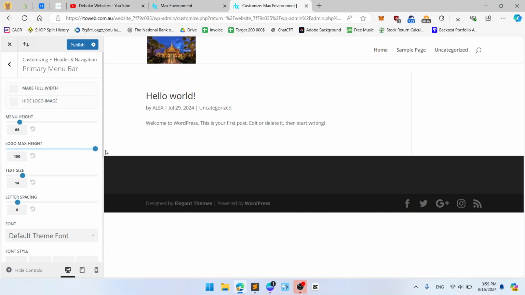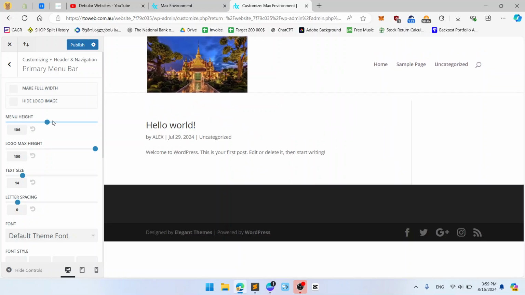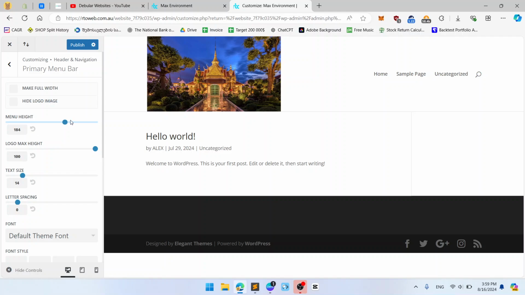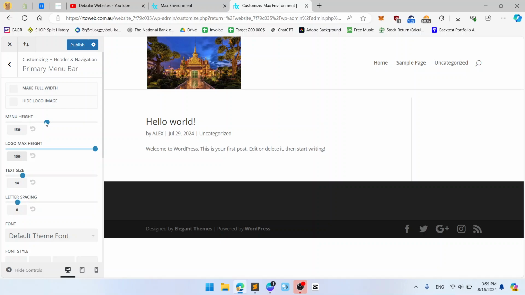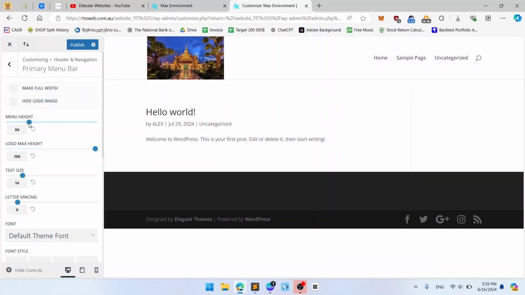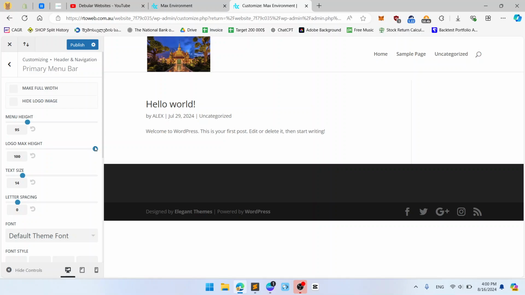So I will make it 100%, and now you can adjust the menu height, which is in pixels. If you adjust menu height, the logo becomes even bigger. So this is pixels, this is percents. Let's make the menu 100% and the logo like 90% of menu height. Okay, this is the first case for how you can edit your logo size.